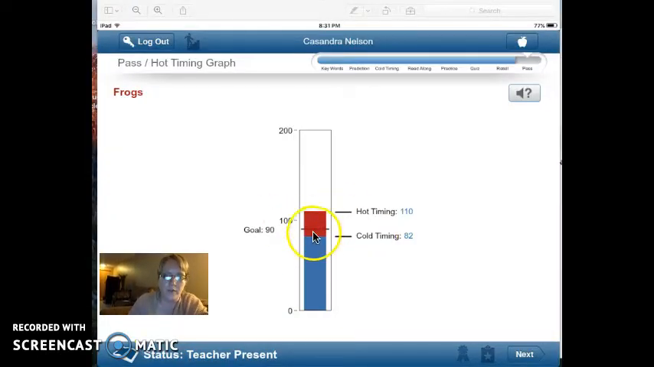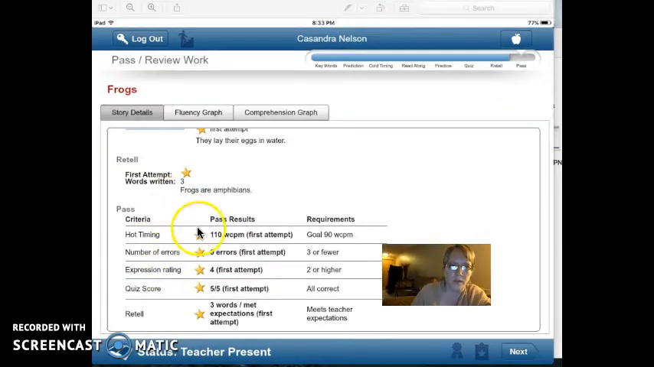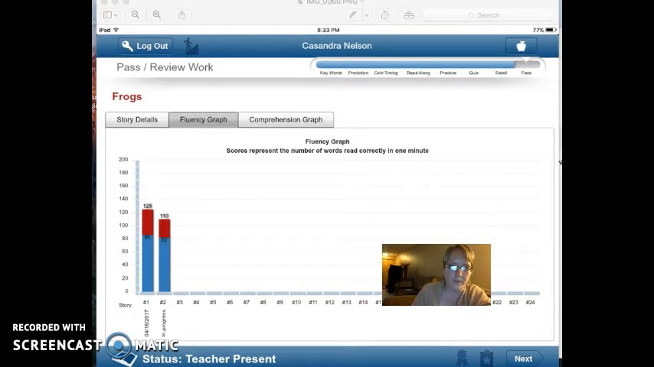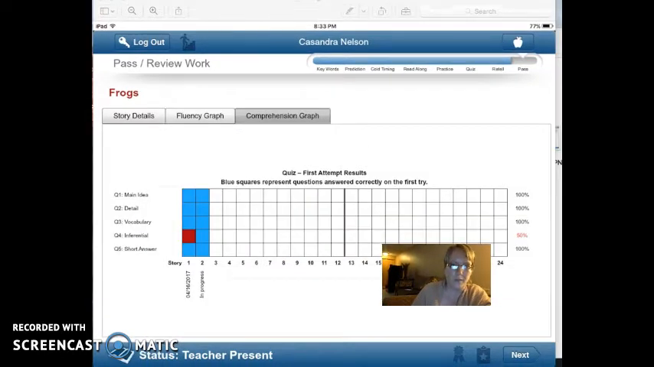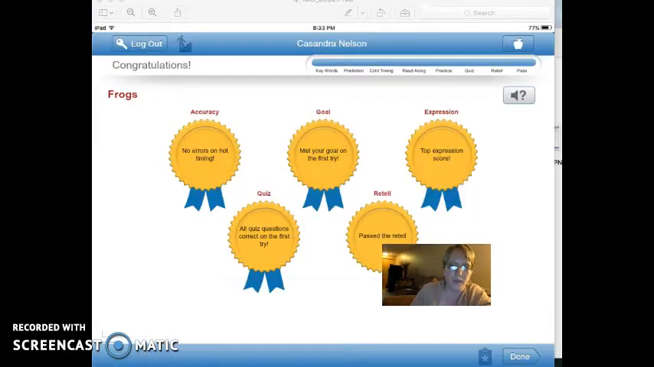Here is the graph we talked about in the beginning with the cold timing, and then now their hot timing score. And as we talked about in the beginning, at the end of it, the app will give you story details, a fluency graph, a comprehension graph, and then just a congratulations and some awards they've won throughout the whole program. If they've gotten top expression score for that story, they passed the retell, and so on and so forth.